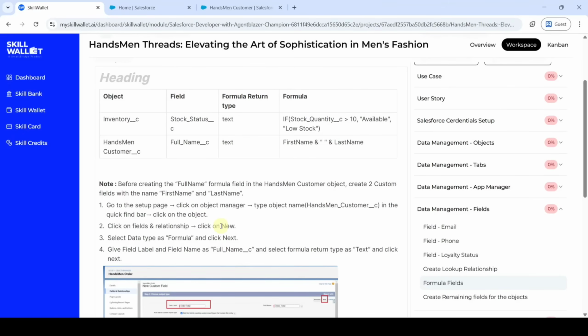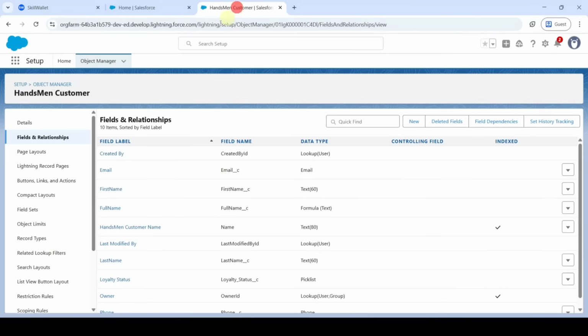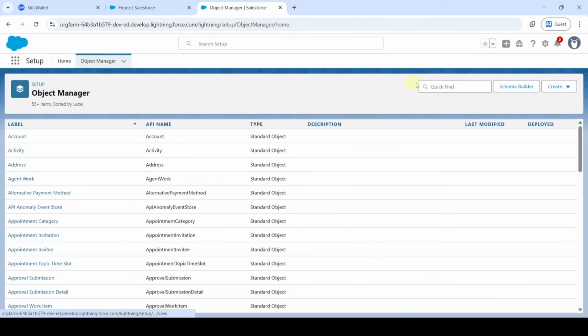So we need to create one more field, that is in inventory object, and the name of the field is stock status. But in the formula we can see that the stock quantity field is available. So let's check whether this stock quantity field in inventory object is there or not. So let's move to the setup page, and here click on this object manager, and in this quick find search for inventory.